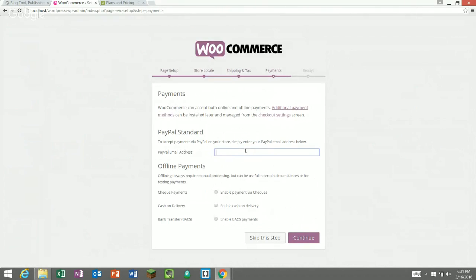It assumes that you're going to use PayPal initially. So you would put in your PayPal email address. You can also accept check payments. You notice they spell check with a Q-U-E. The company is based in South Africa.